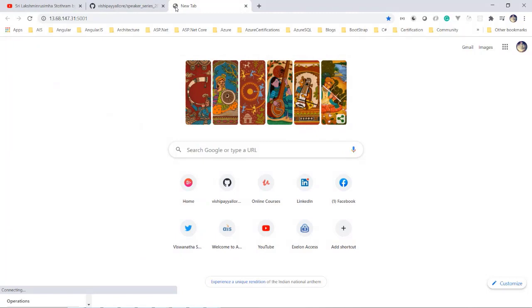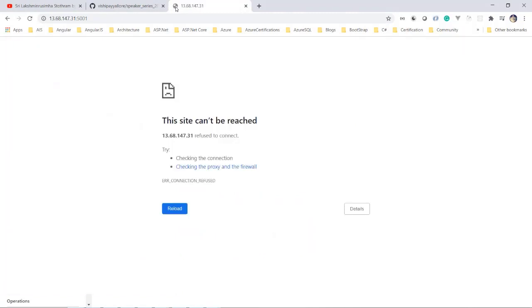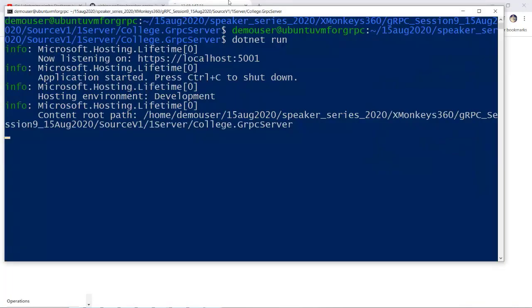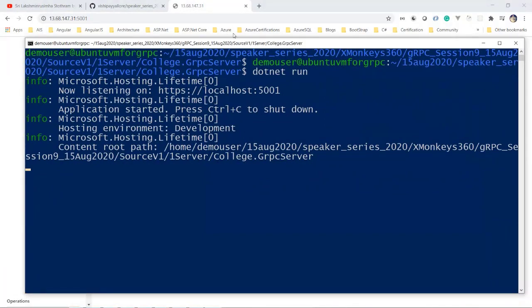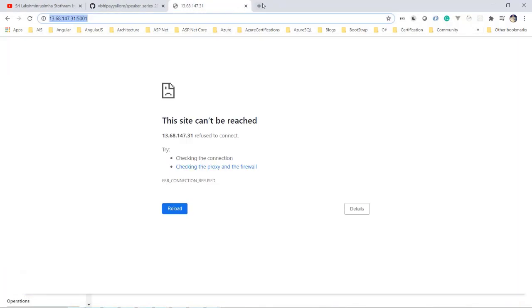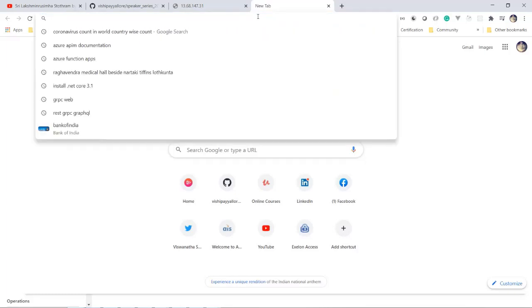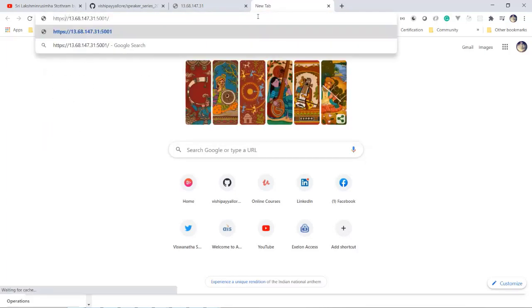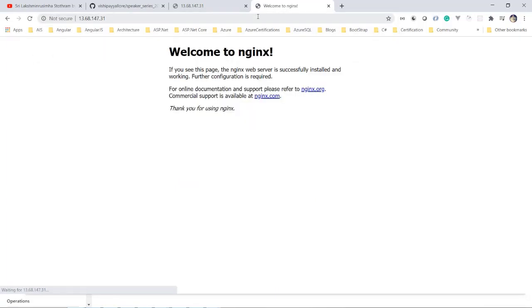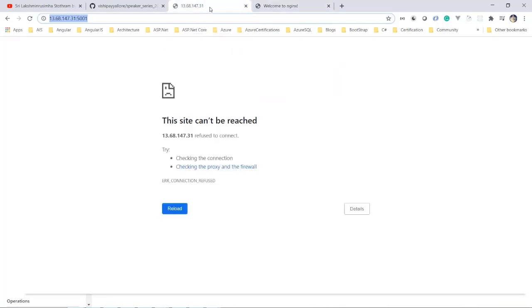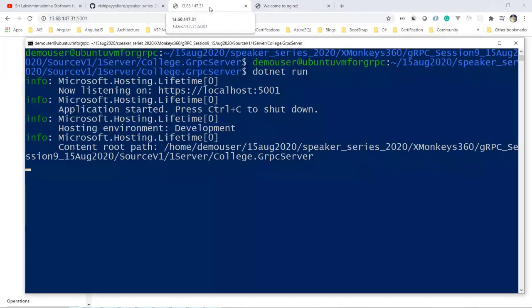We hit this and it's not able to reach, but we are seeing that the application is executing here. Okay, so we can do one more experiment. I have installed Nginx in this box. So the Nginx port 80 is working, but port 5001 is not working. We saw that port 5001 has been opened up, and also we are seeing that an application is listening to that particular port.